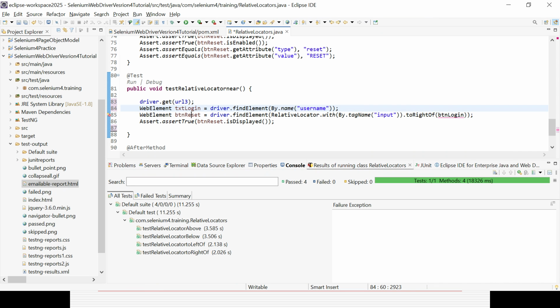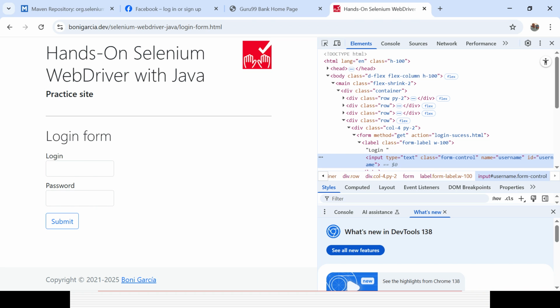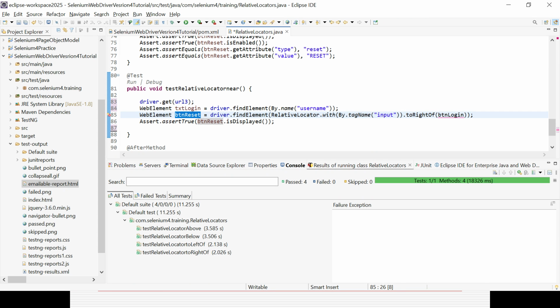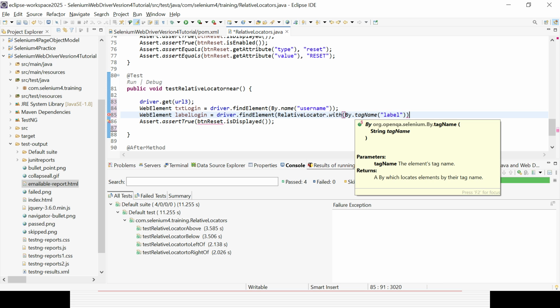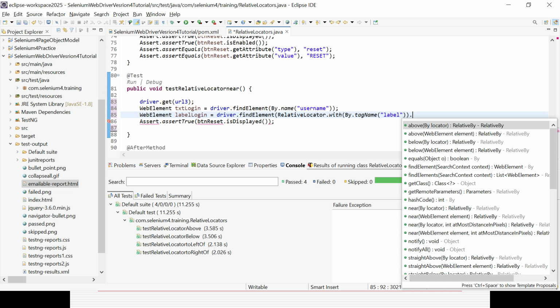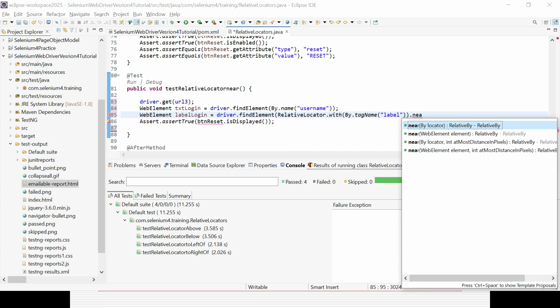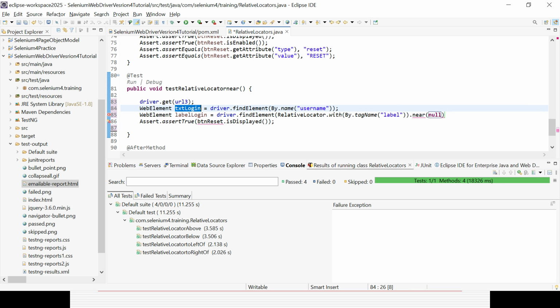Okay, now with the help of that, I want to go to that login label. So I will be creating a variable called label login. Now I will try to use that. What is the tag name? Tag name equal to label here, right? This is the tag name. So you need to change it accordingly. driver.findElement with relative locator with By tag name label dot near. What is the near reference element? Text login.